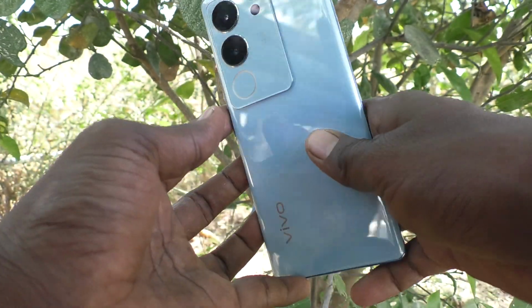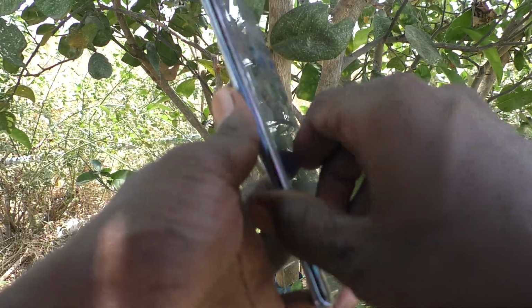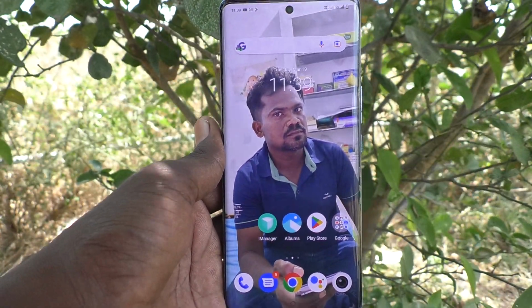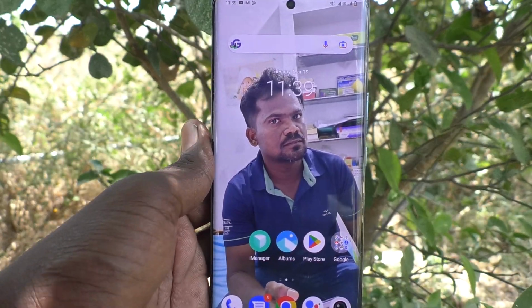Here is Vivo V29 Pro smartphone. In this video, you will learn how to add text on lock screen in your phone Vivo V29 Pro.